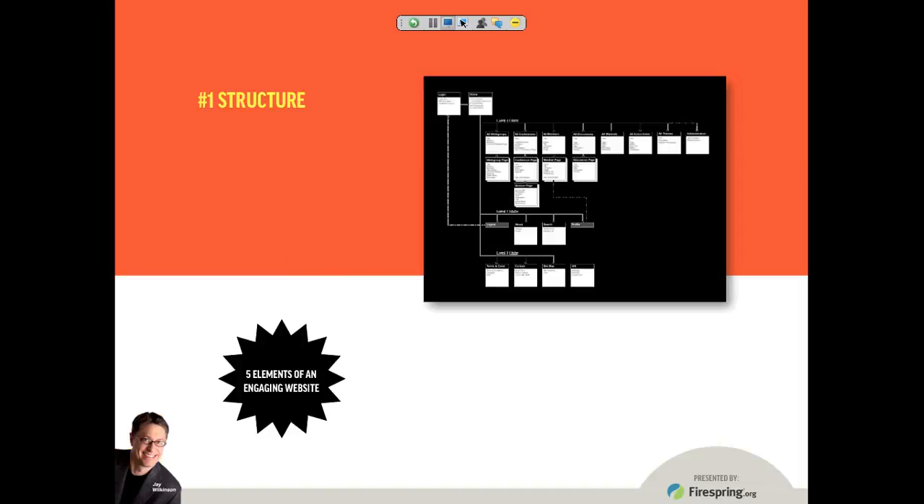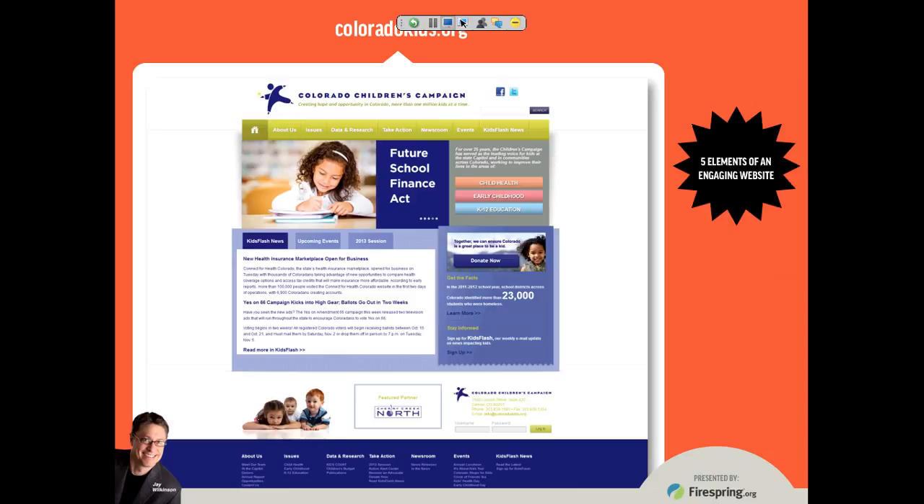Starting with the first of the 5 elements, our site structure. Sometimes we refer to the site structure as navigation, how you get around, how you get from point A to point B to point Z on a website. And an organization that does this really well is an organization called coloradokids.org. This is an organization that really understands the importance.